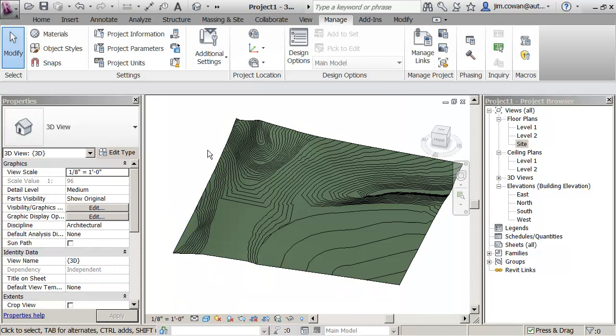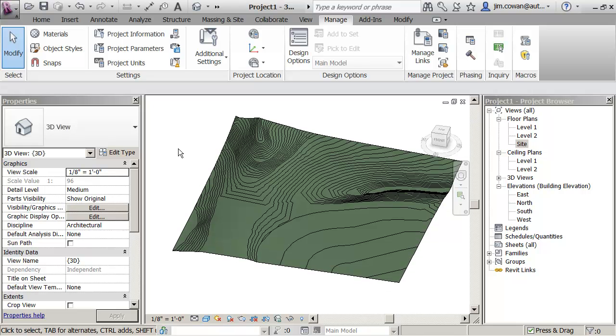if I go back to 3D, I've got my terrain model. I'm kind of ready to start putting things on the site.